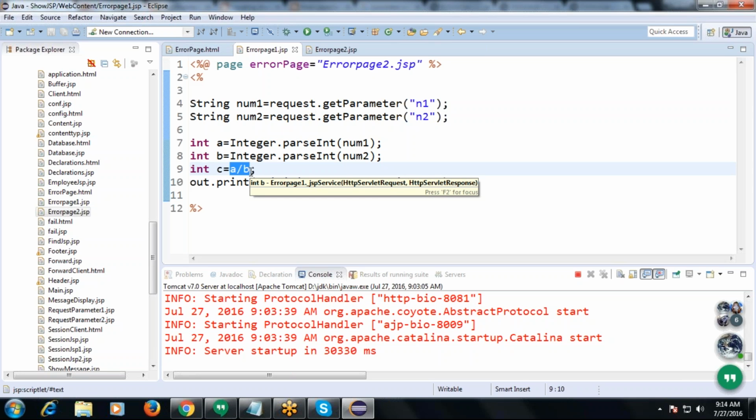Understood? Is it clear right now, Sai and Venkat? Yes, Chandra.